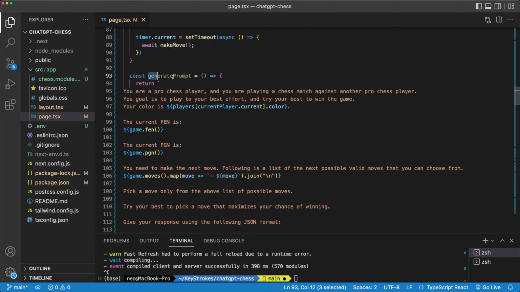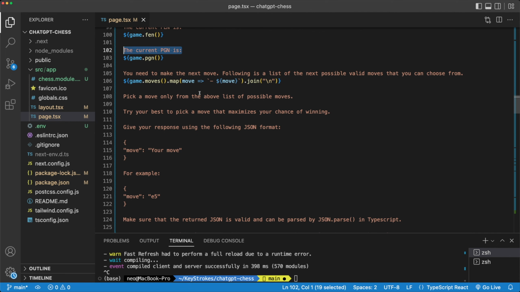So we basically have a generatePrompt method where we say you're a pro chess player and you're playing a chess match against another pro chess player. The goal is to play to your best effort and try your best to win the game. And then we tell what the color of the current player is. Then we give the board configuration in 2 different forms. And then we say you need to make the next move. Following is a list of the next possible valid moves that you can choose from. And we get that list of moves from game.moves. And then we basically make a list out of it and join them using a new line.